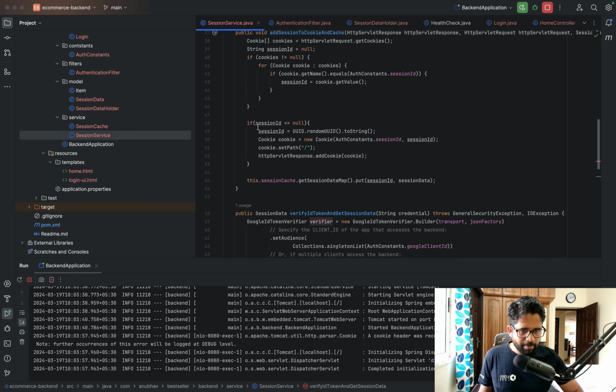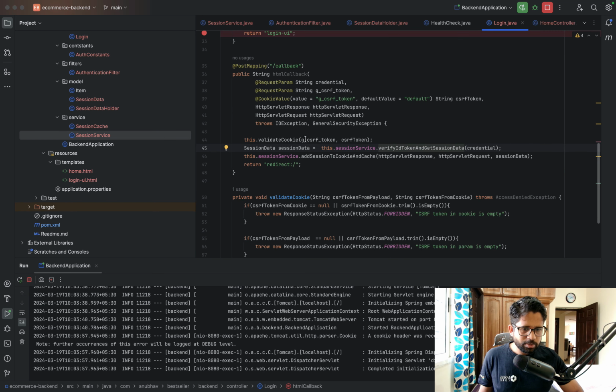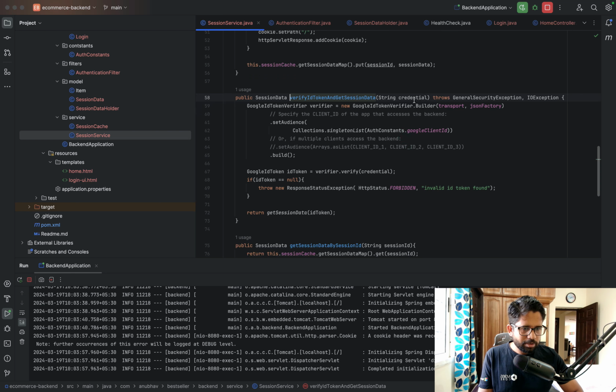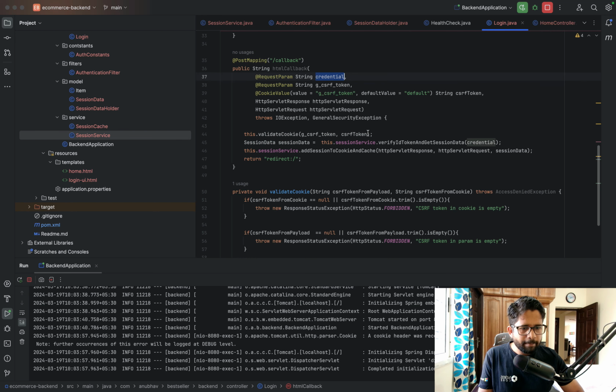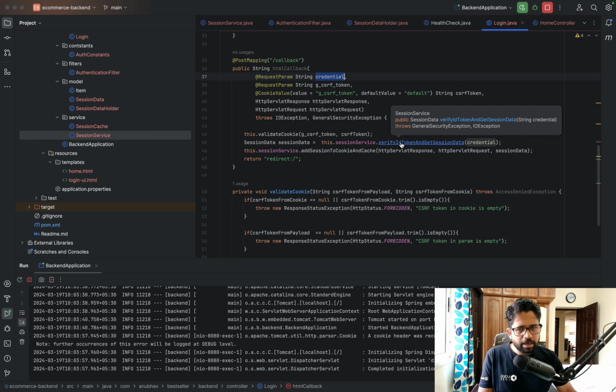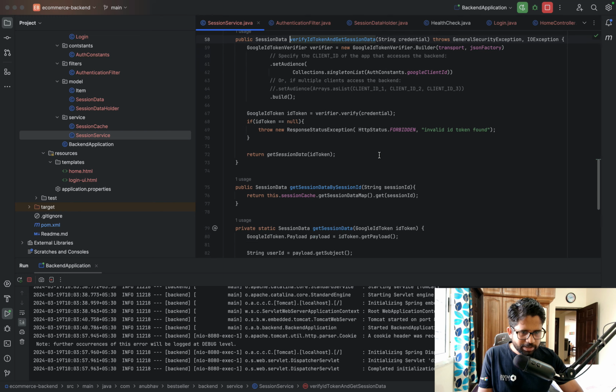So the redirection will happen, and once it happens, you do a validate query: firstly you validate the cookie, and then you validate the token. So you validate the credential which you get from the callback URL. Here you see you are getting the credential in the request param, and all we are doing in the post mapping is to verify it. So these are the standard things needed if you are building the login with Google flow. There is anyway a detailed video which you can see and understand.